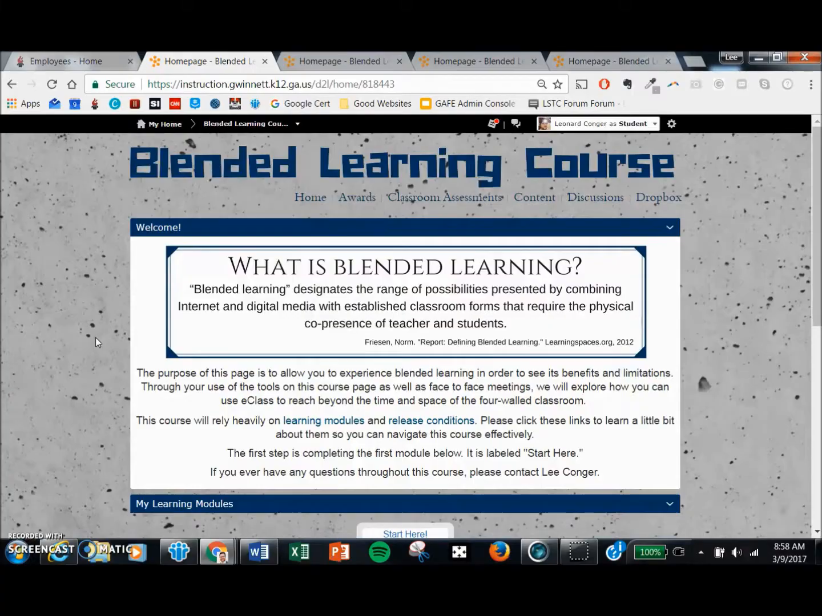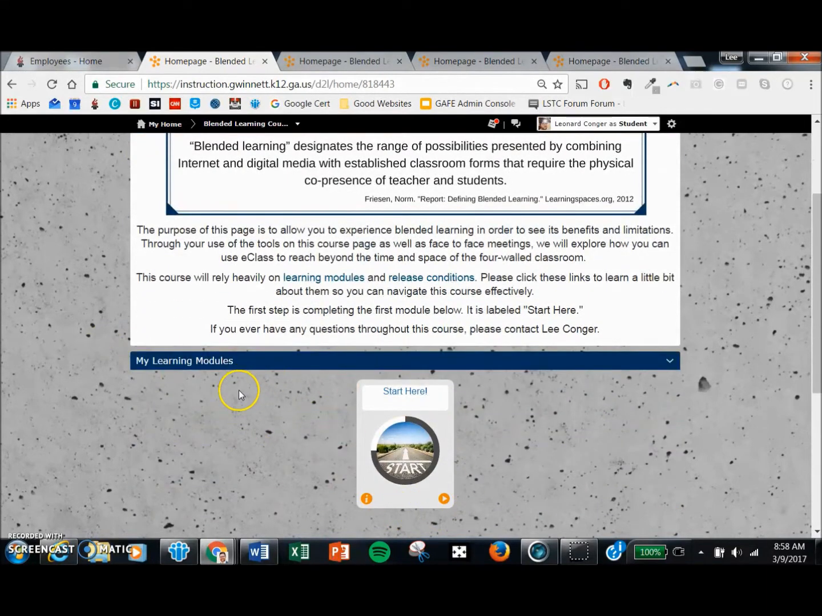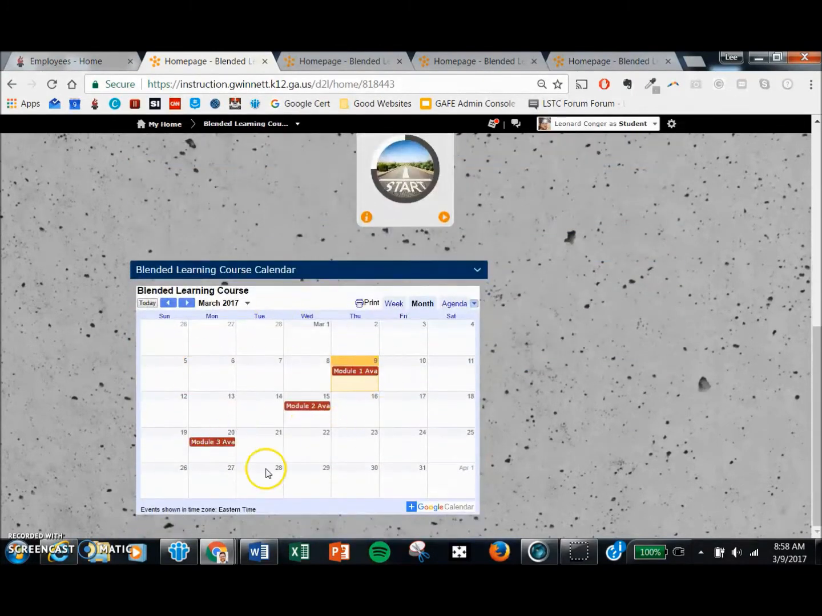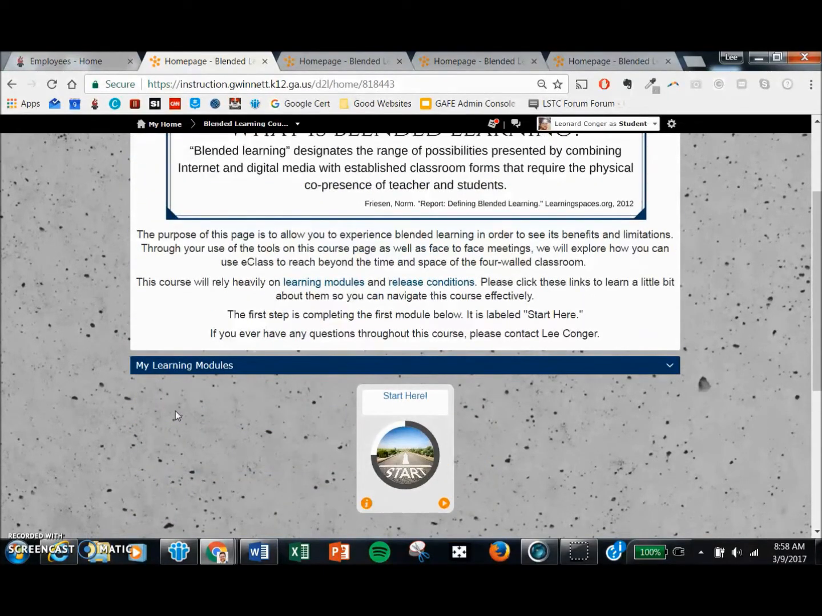Let's look at the course page for a quick orientation. The course is designed to be completed in multiple modules, which are located underneath the page's welcome here. These modules will be released gradually, so be sure to check the calendar on the bottom of the Blended Learning course page for important dates. There aren't any real due dates for completing the modules. You just need to complete all modules before our face-to-face meeting. I've used tons of release conditions with these modules, so more content will become available as you progress through the course.